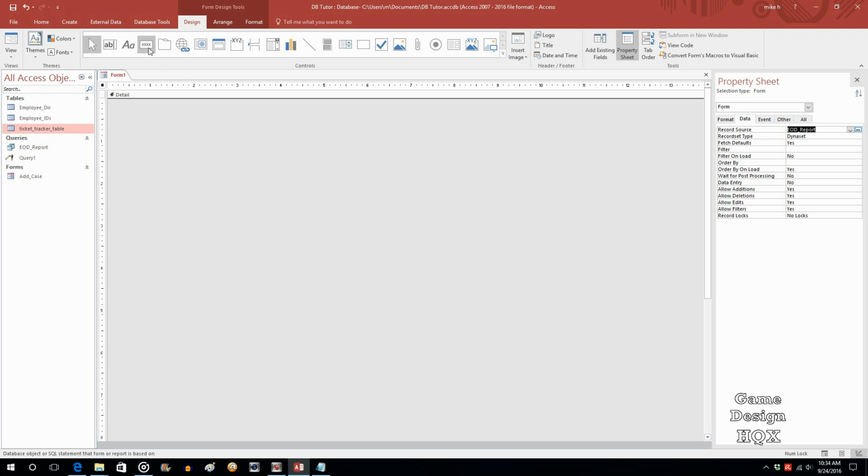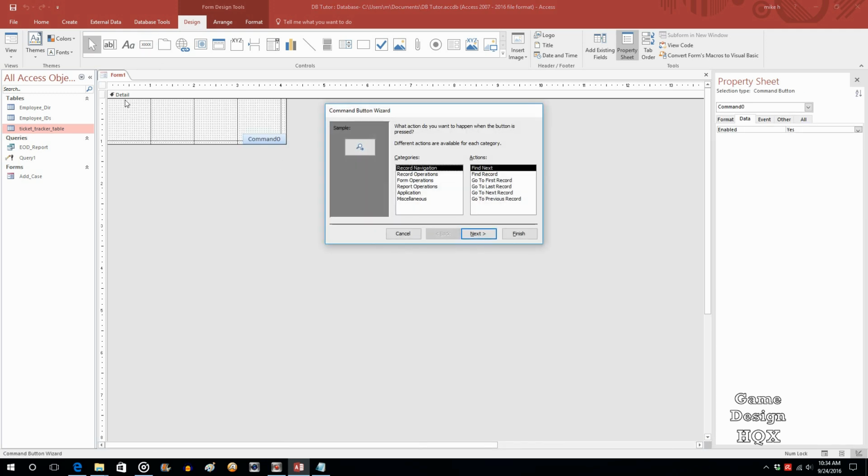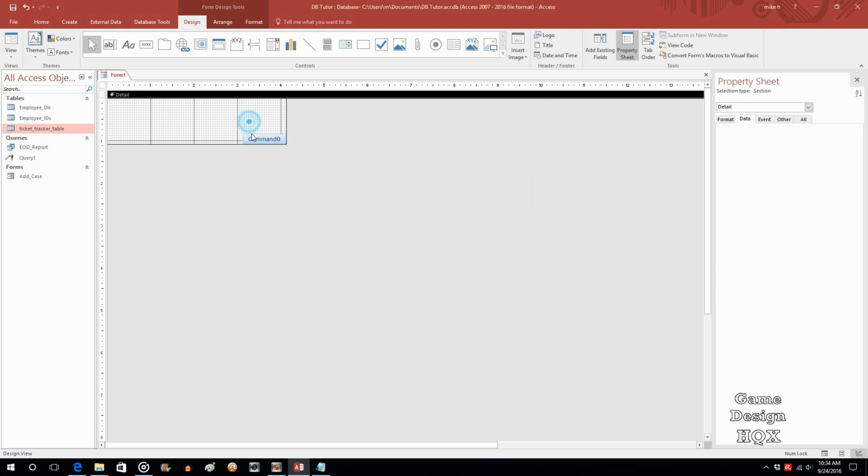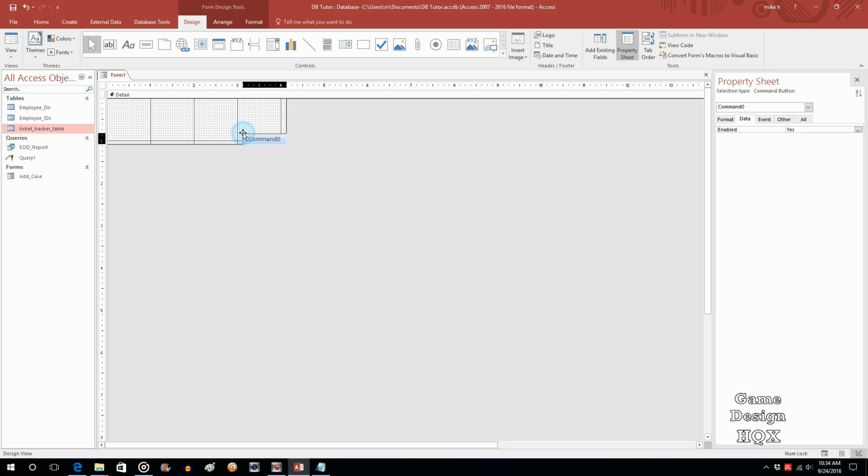Let's see, let's take a button and we'll just click here. It'll automatically add some form space. Let's hit cancel since we said that we really wanted to walk through this manually. So click on the little square in the upper left corner.